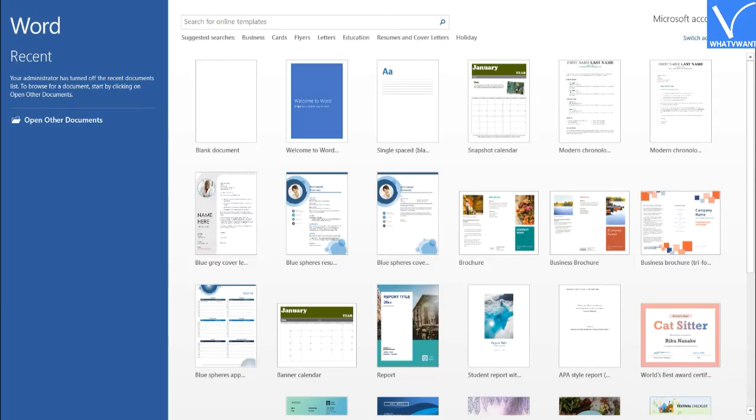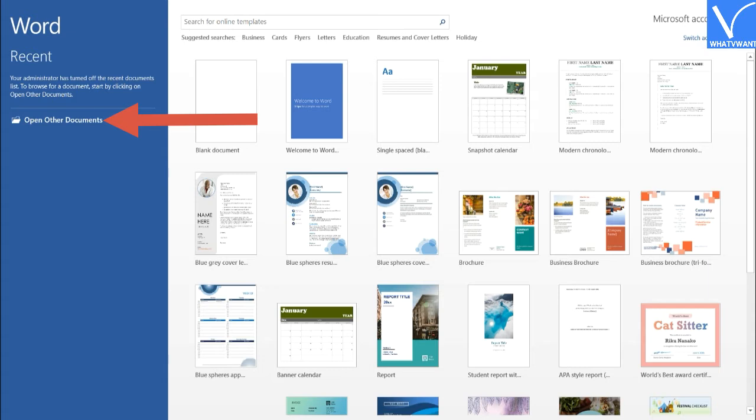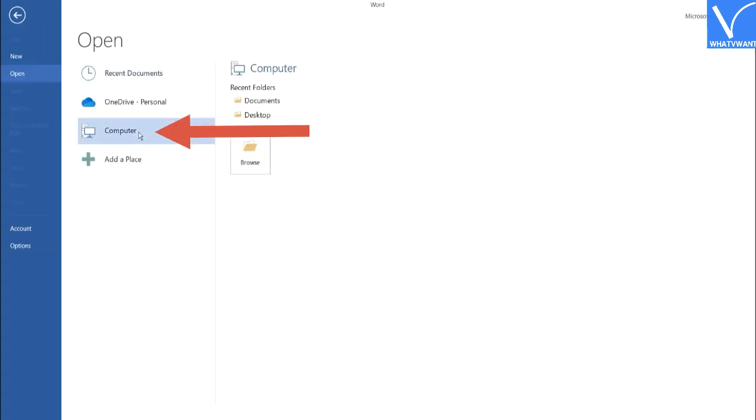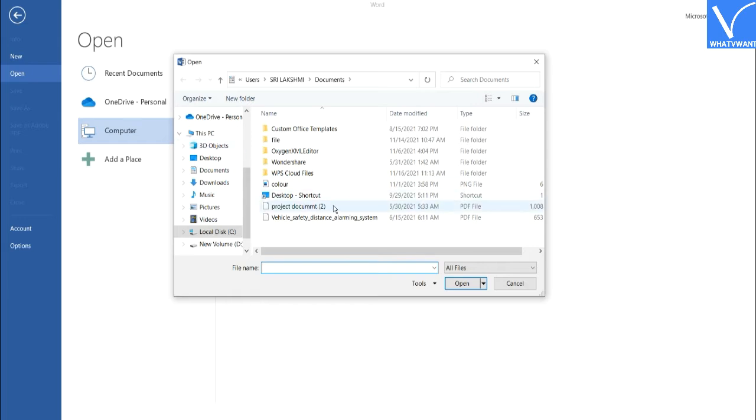Download and install the latest version of Microsoft Office from its official site. Check the description for the link. Tap on Open Other Documents option. Click on Computer option and tap on Browse. Open window will appear on the screen. Navigate and double tap on the PDF file.